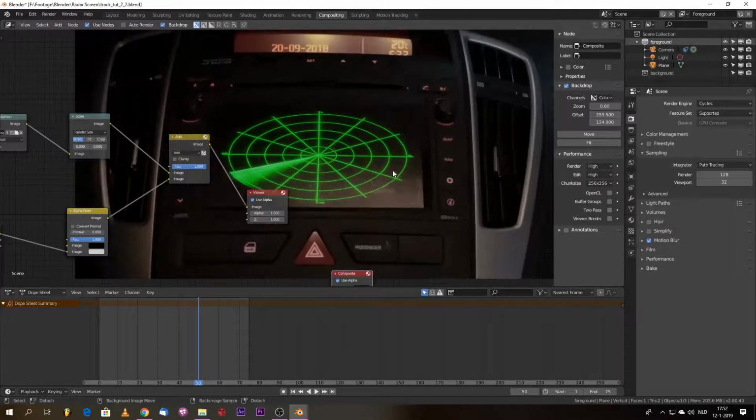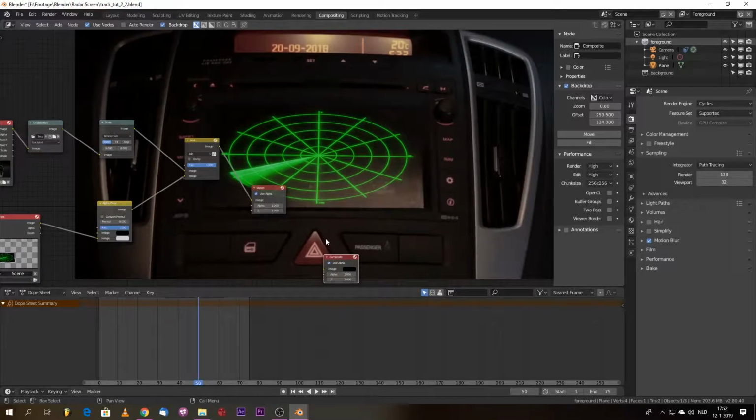Can I zoom in for you? Yeah, the dirt on the screen, the light, you get it for free in there. So that's why you use screen and add for screens. So that is really cool.